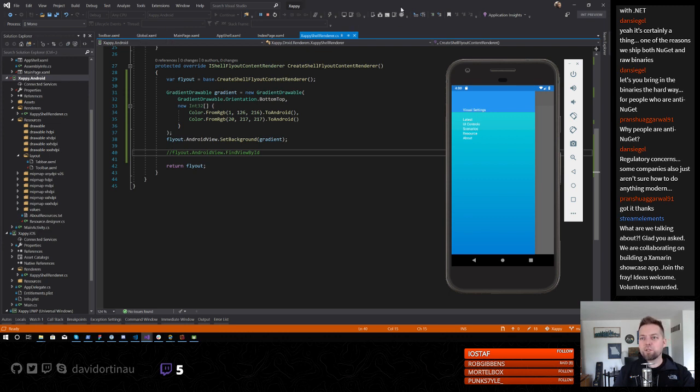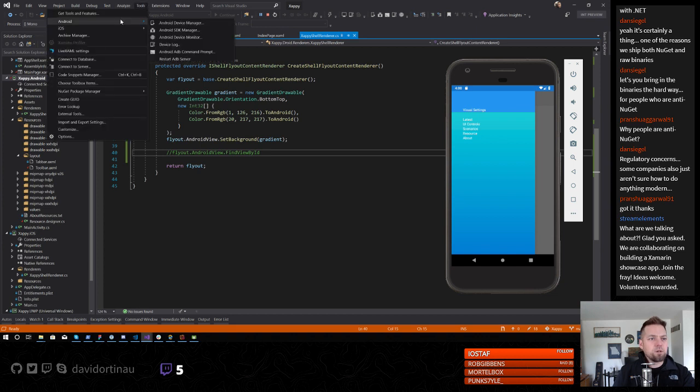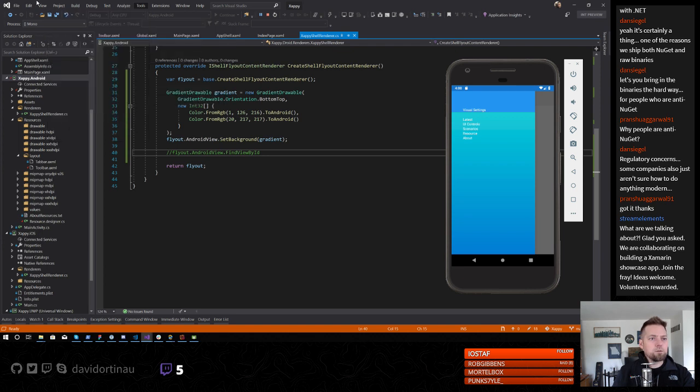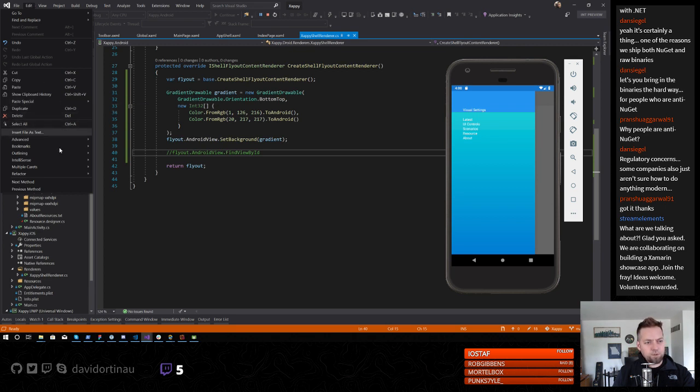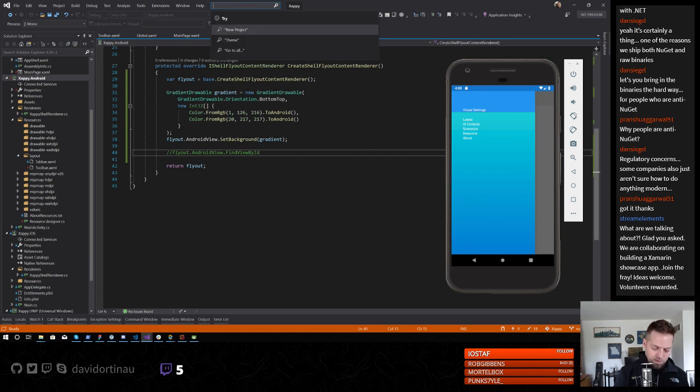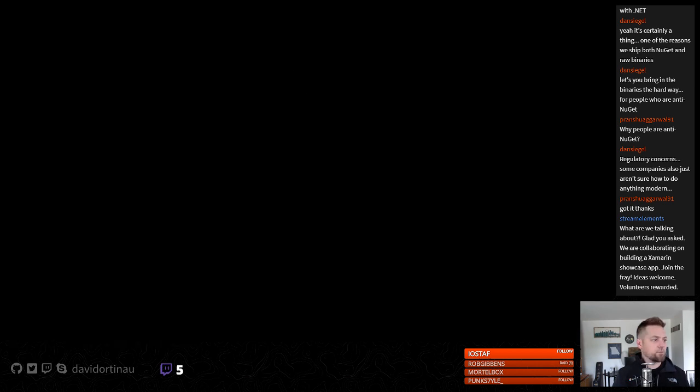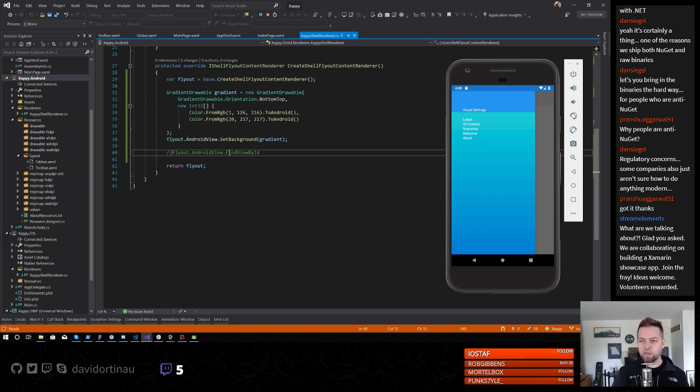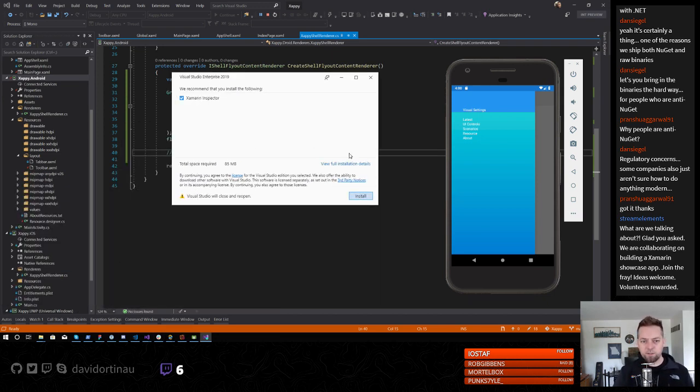Where is the inspector? Do we not have an inspector here anymore? Edit. Other windows. Other. Hang on. Inspector. Oh, I have to install it? Let's go install it. So I want the inspector so that I can figure out what this thing is and just confirm that it is what I think it is. Then maybe I can get to it somehow, some way. This is real life.